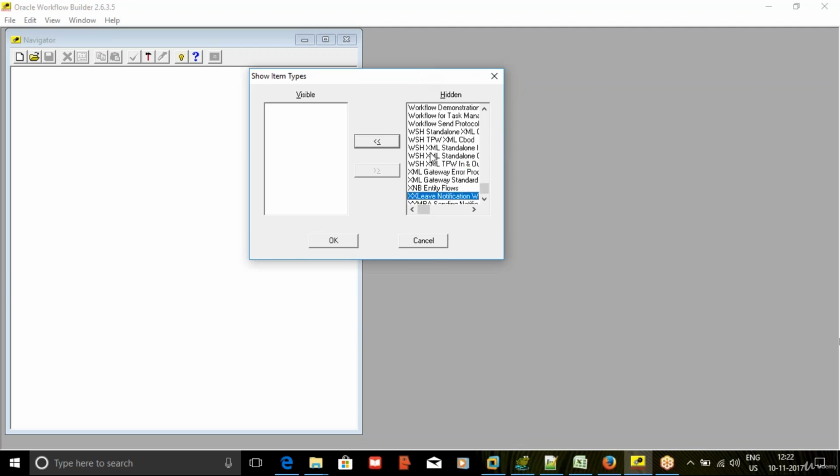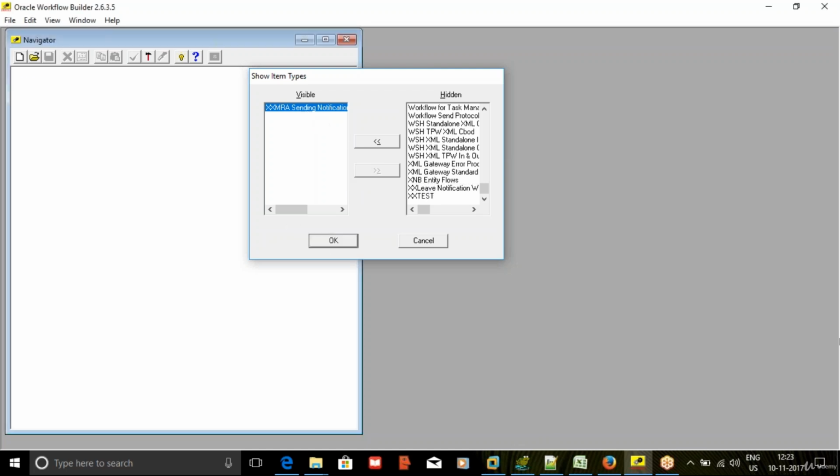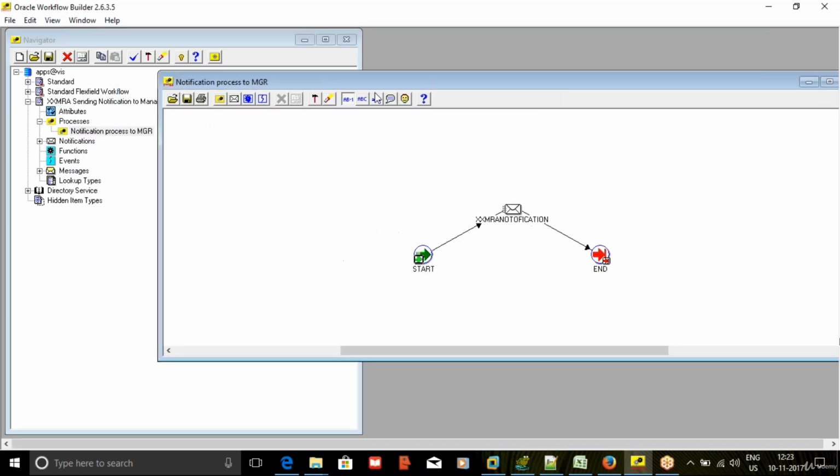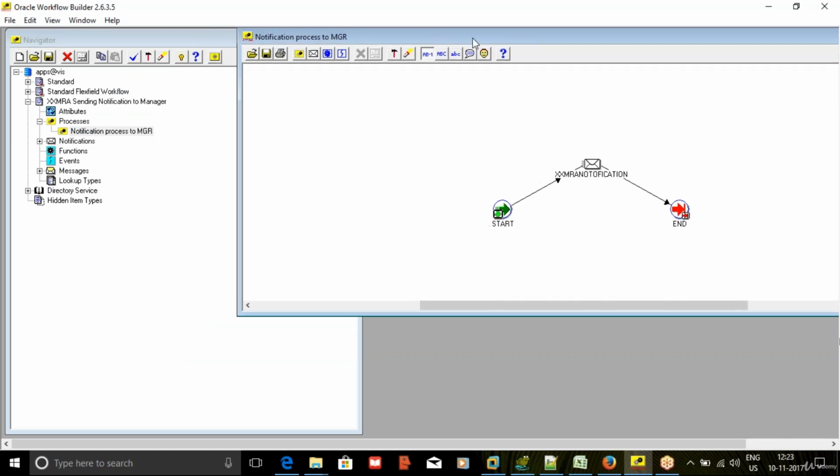I remember my notification name is XXMRA sending notification. Just place your cursor and click on this one or press enter. It will come onto your workflow builder. Now if you see, what is your item type? This is your item type. Where is your process? This is your process. So it is already successfully saved into your database.